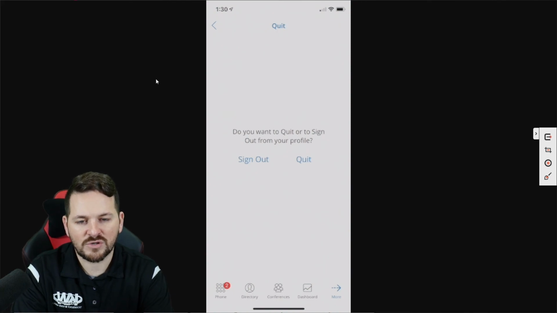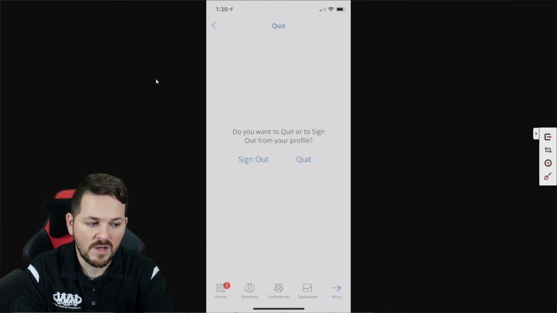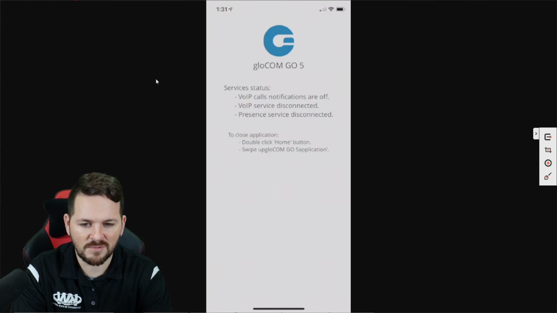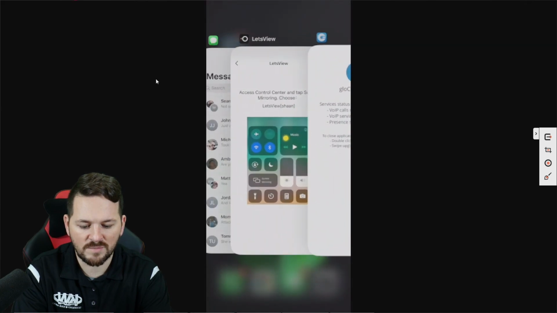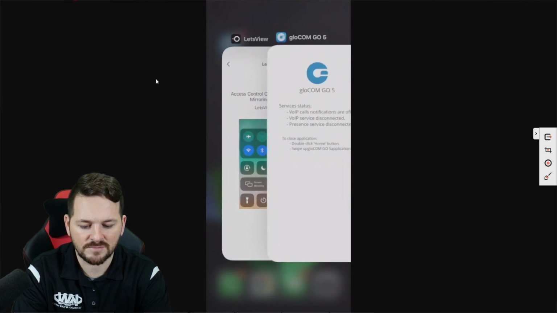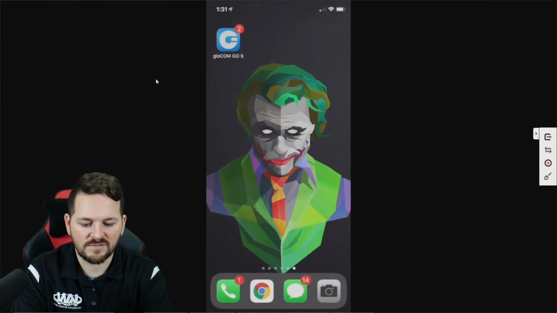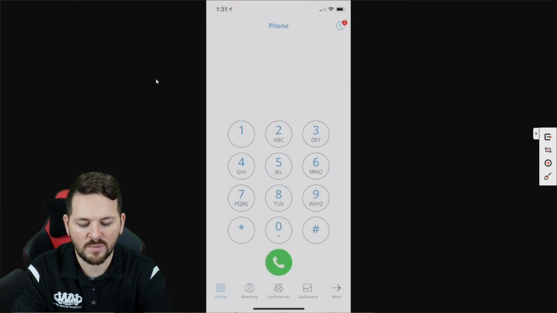So what we try to emphasize is when you're done using the application, and you don't want to receive any more business calls on that phone, you hit quit, and then from quit, it shows you that it's disabling all the services. And then from there, with my iPhone, I'm just going to swipe up and close the application. And from there, you're no longer receiving phone calls. And as long as you didn't hit sign out, when I want to start receiving phone calls again, I just open it, and there we go.